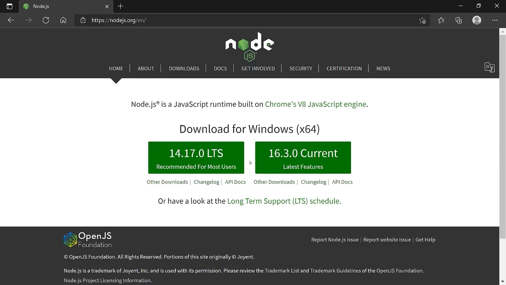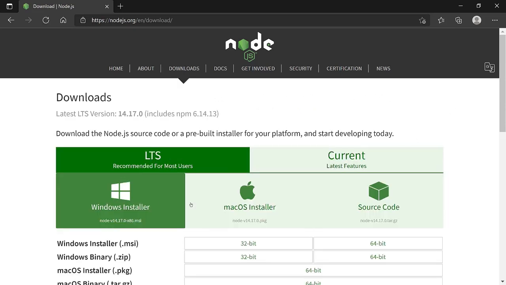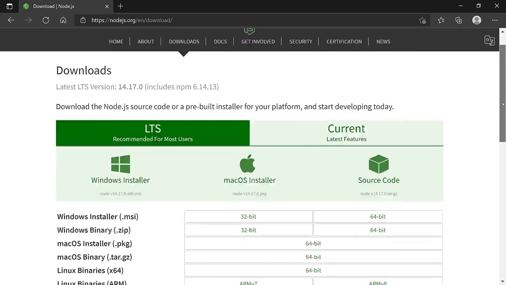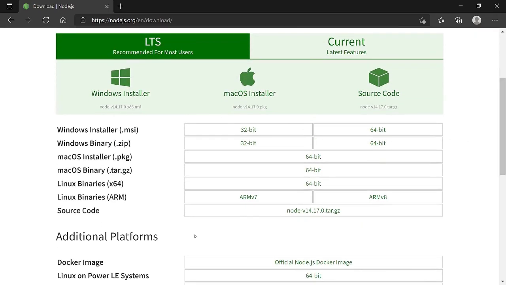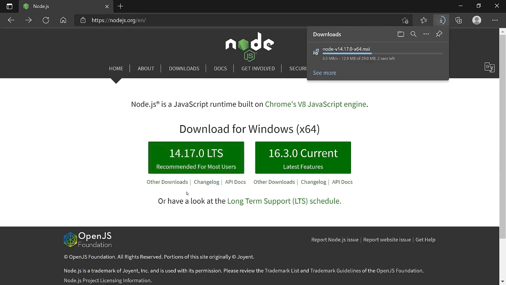Now, if the version that you would like to download is not here, you can always go to the other downloads link over here. And here you can pick the right version for your operating system. And you also have a few other download options. Now, in my case, I'm going to go back to the first page, and I'm going to download 14.17.0 LTS. So I'll just click there. And now I'll go ahead and start the installer. So I'll click here.